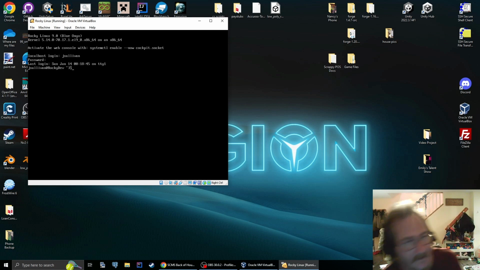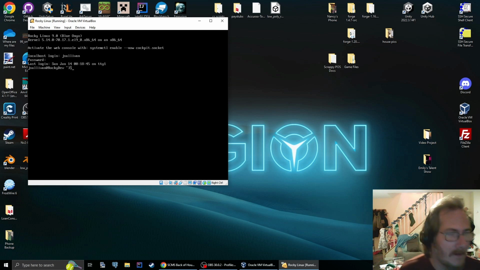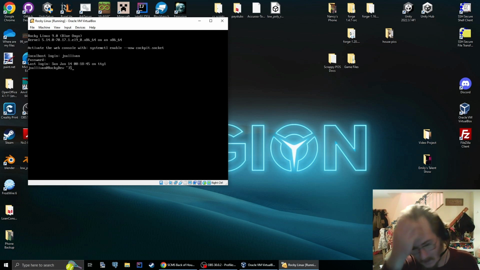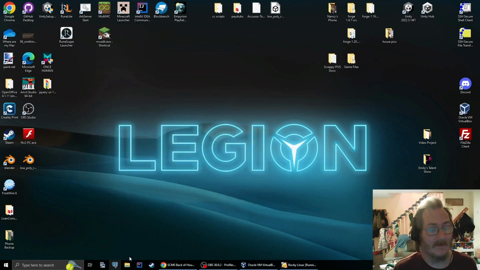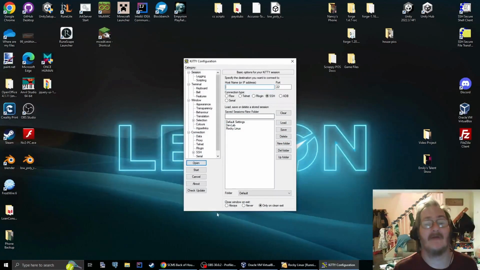I do not use Linux with a GUI ever. I don't like it with a GUI. I think X Windows just makes things very heavy, and honestly, this is a web server, so there's no reason for it to have a GUI. In fact, there was no reason for me to even log into it to begin with. For that, I have Kitty.